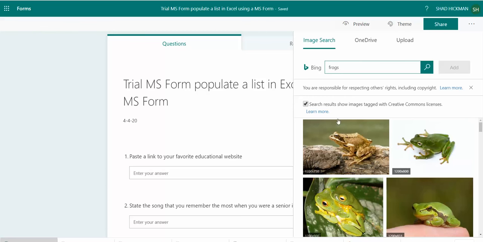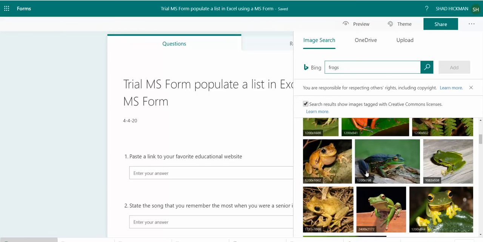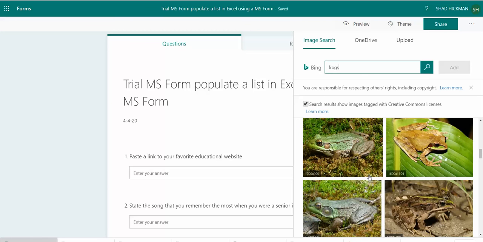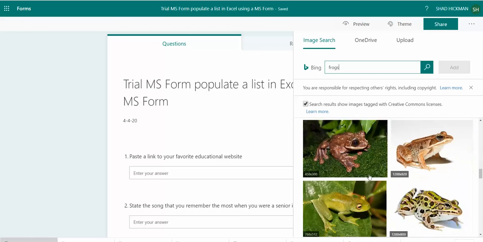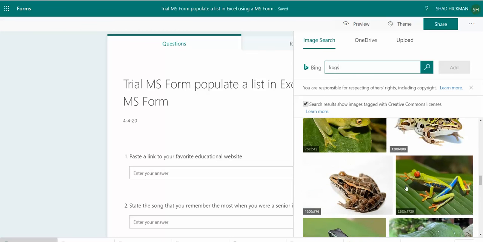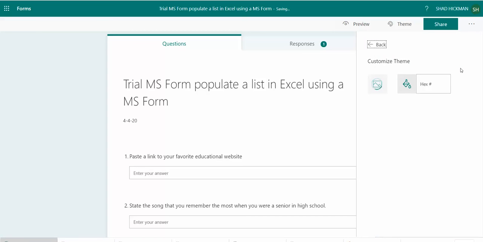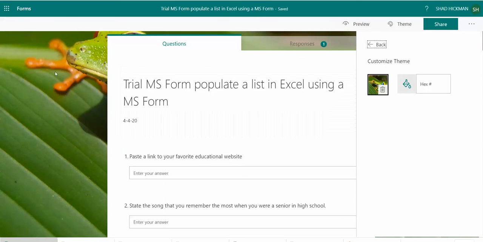All right, now, you see where it says Creative Commons licenses? This means that you should be able to use these without any concern on your webpage. Okay, so I don't know what's the best looking frog there. I like that little minty, crazy blue-legged version of frog, so I'm going to add it that way. All right, I have not tried that before, but it looked pretty cool.